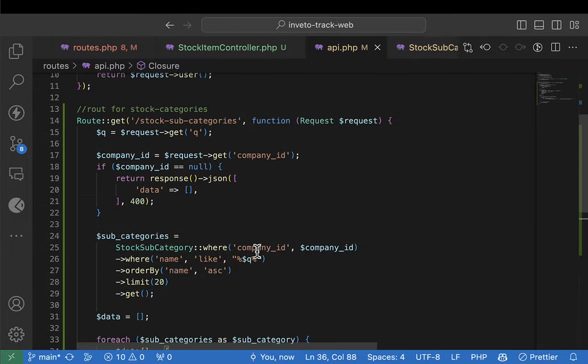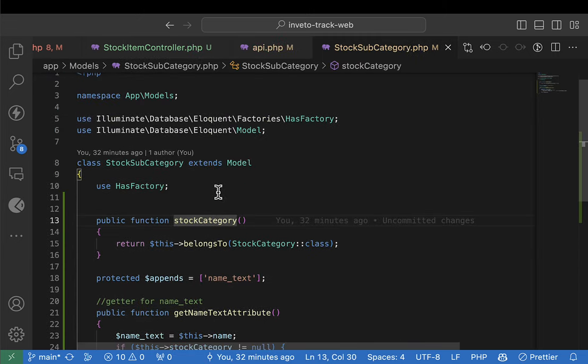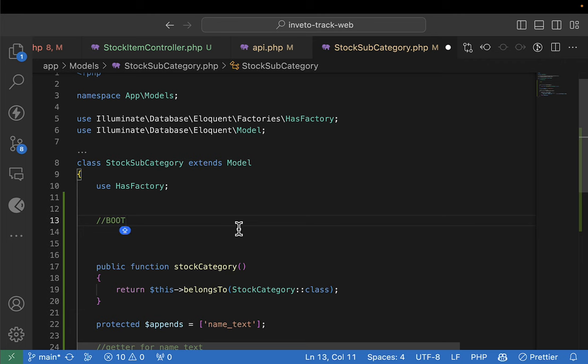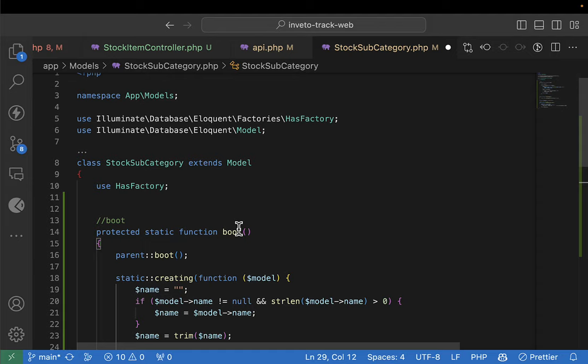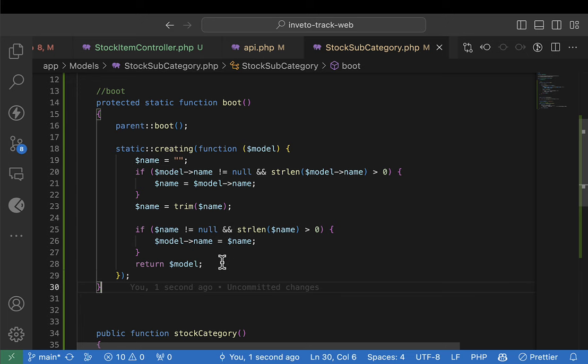Now, I'm going to go to subcategory and then we create a preparation method that will be preparing something before it is saved, okay? So we're going to create here our boots. Okay, so we come here to our boots. All right. So here in this boot, so this is boot. Let me first delete this.